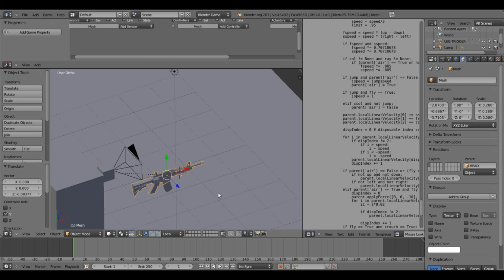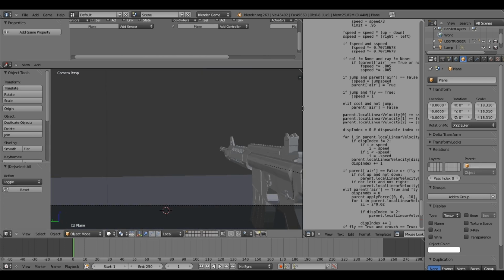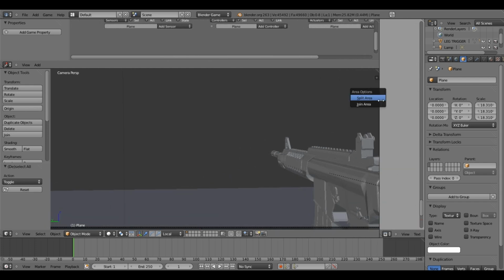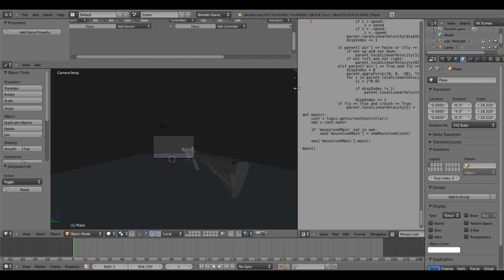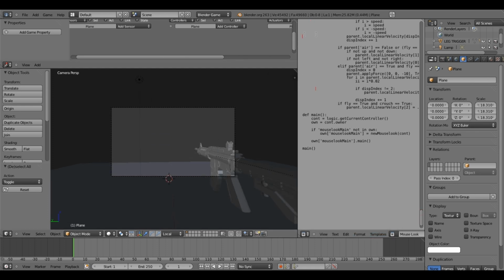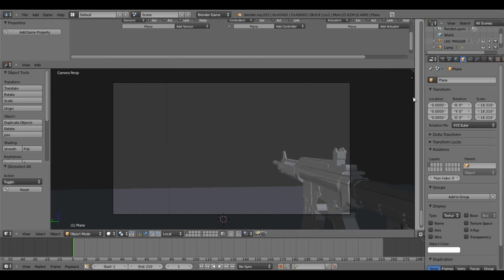And now all we need to do is make the gun shoot. And the way we're gonna do that is, I'm gonna join these areas by right clicking this, join area, and wait, that's not right. Join area. That was weird. Oh well, I'm just gonna go like that. It's glitchy. Anyways, continuing on, we need to make this shoot.